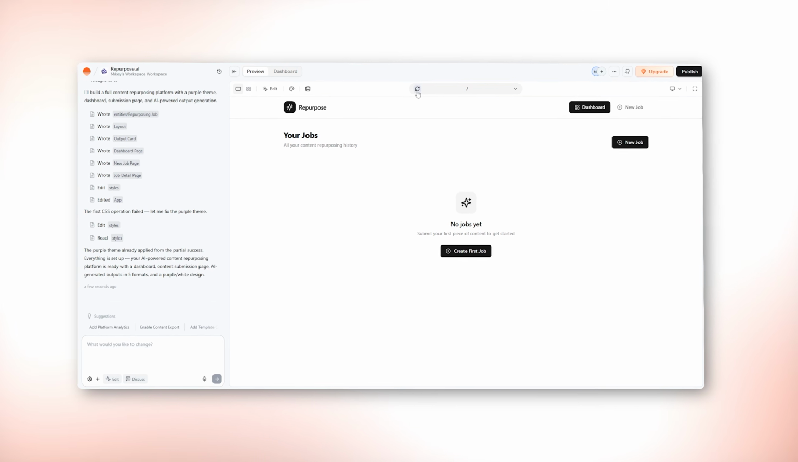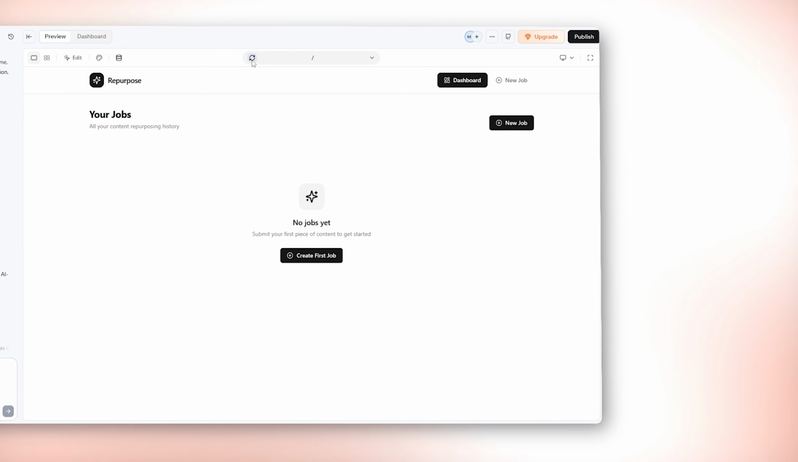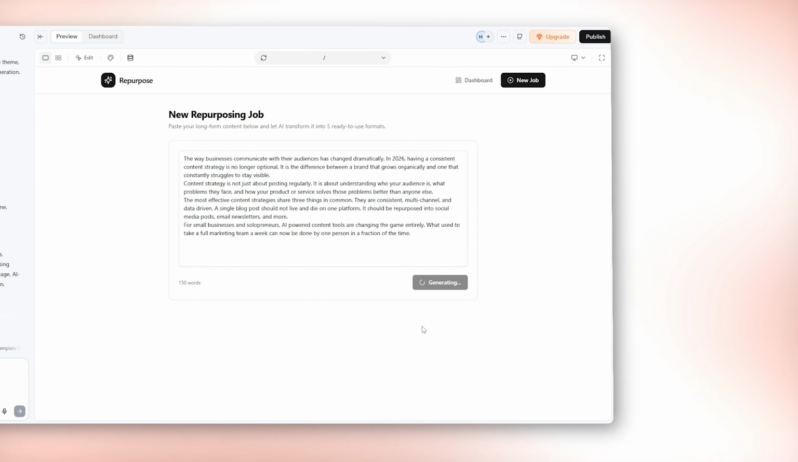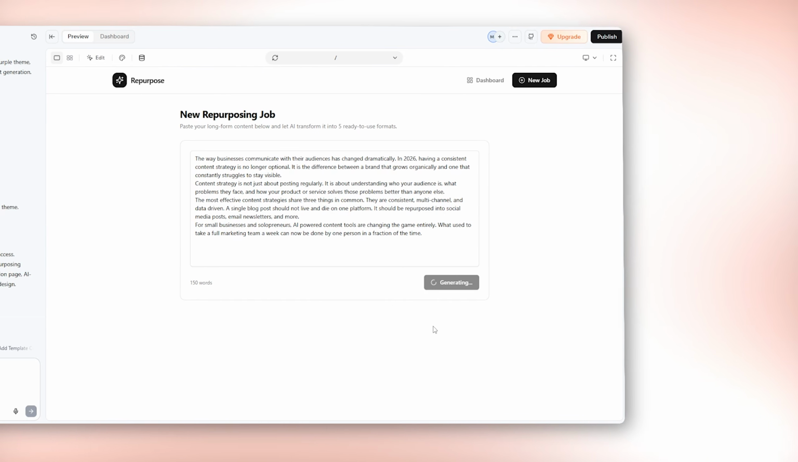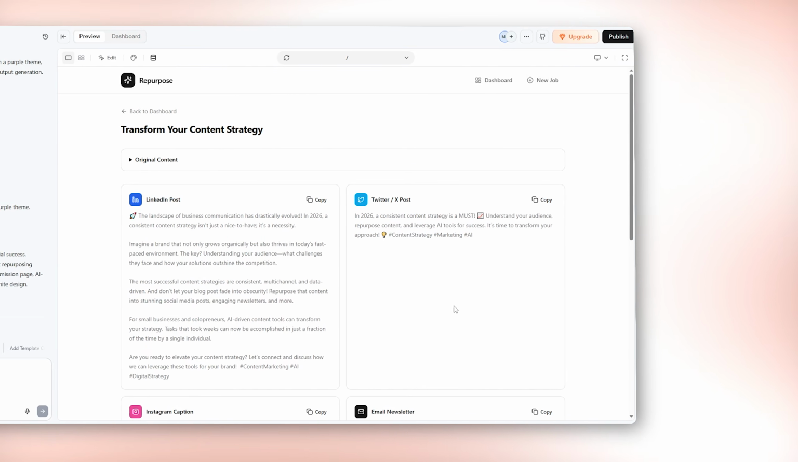On the user side, the platform includes a dashboard showing all previous repurposing jobs, the original content that was submitted, and every generated output tied to that submission. Everything stays stored inside the platform so users can revisit older jobs, copy preview outputs again, and reuse content whenever needed. The AI agent handles the transformation process automatically.